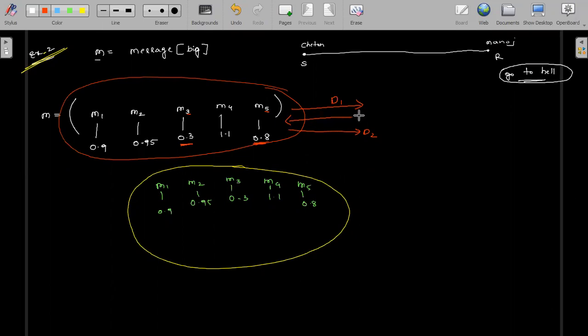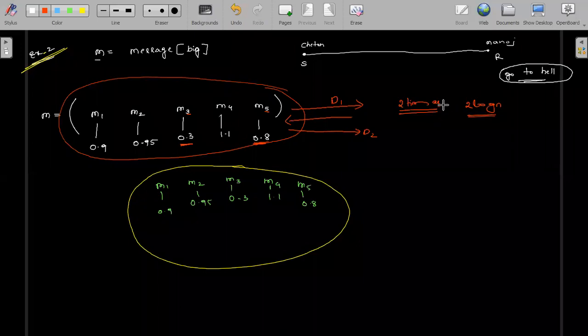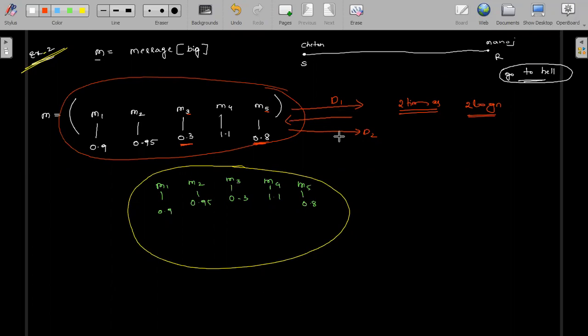So two times we are deleting. That's why what is the time complexity? You will get 2 log n. Clear, everyone? Two times you are deleting, D1 and D2, nothing but it takes 2 log n.